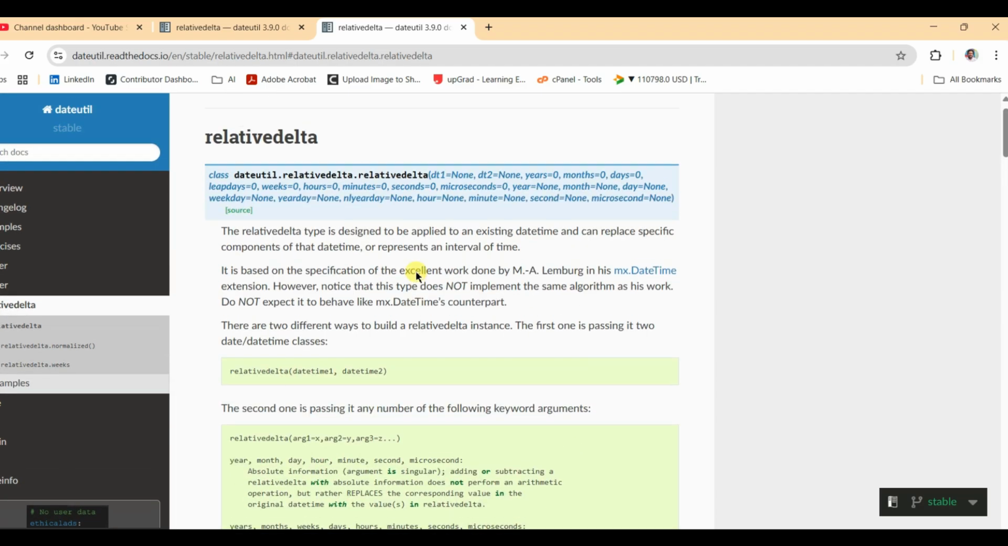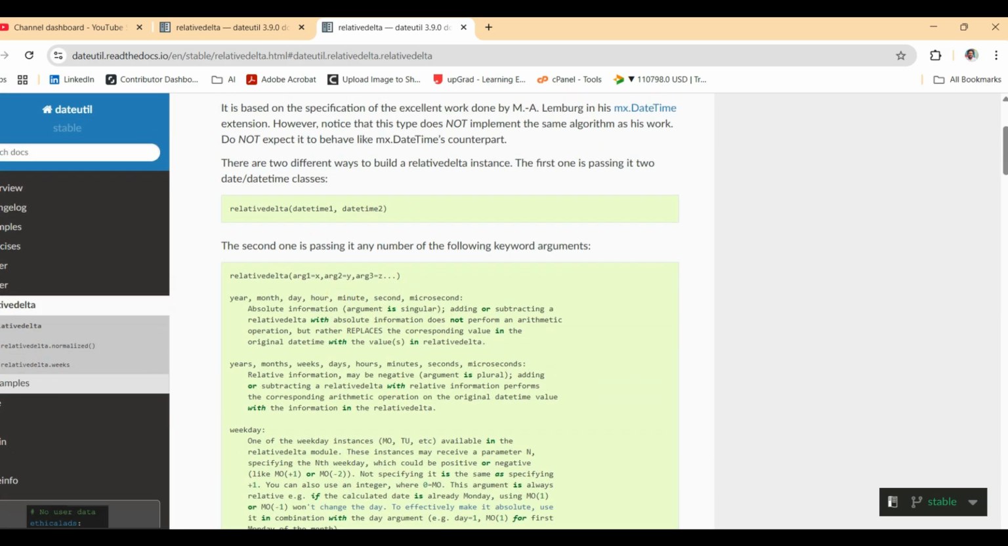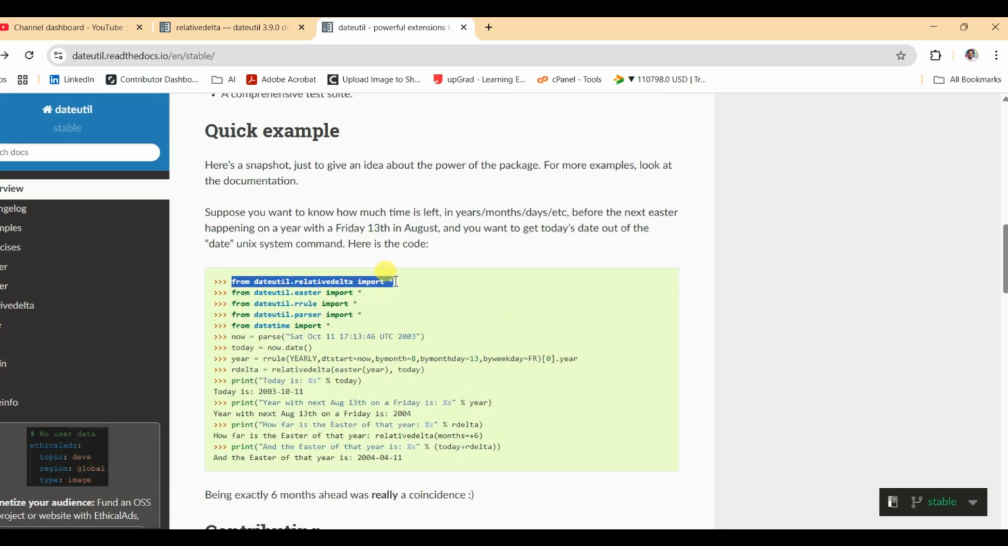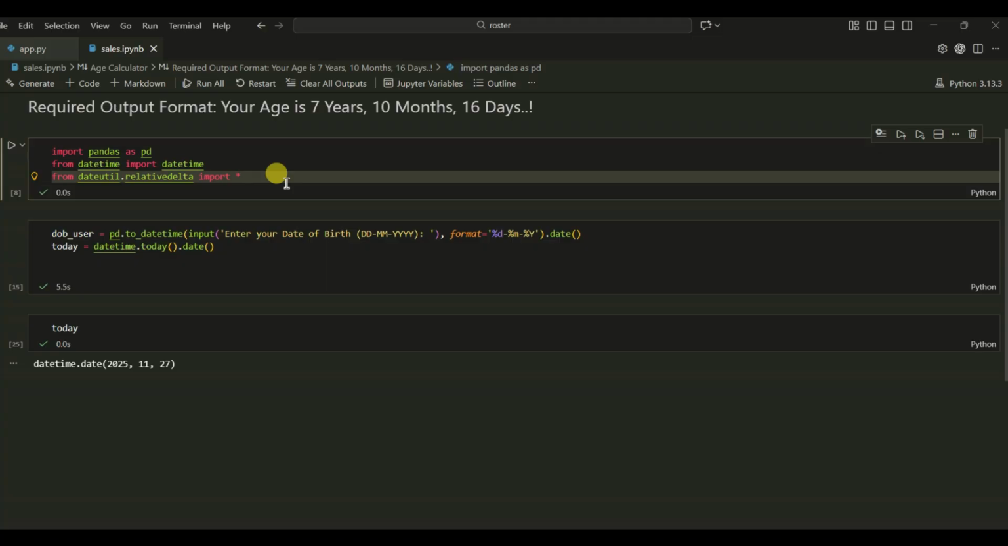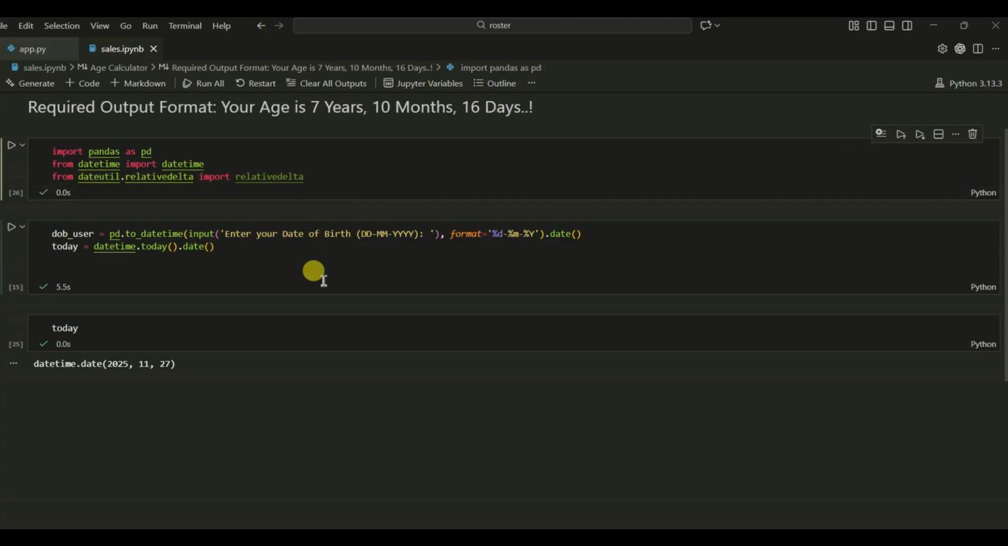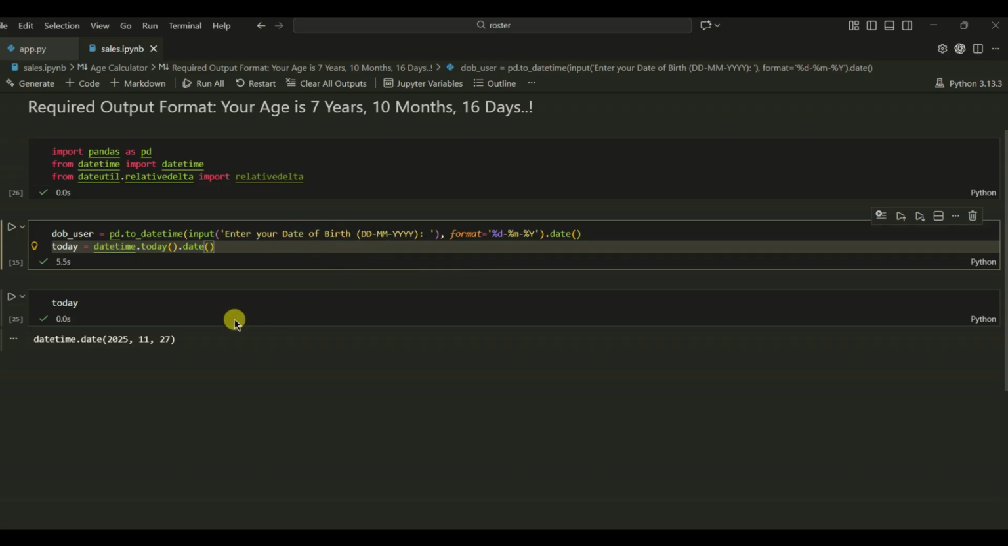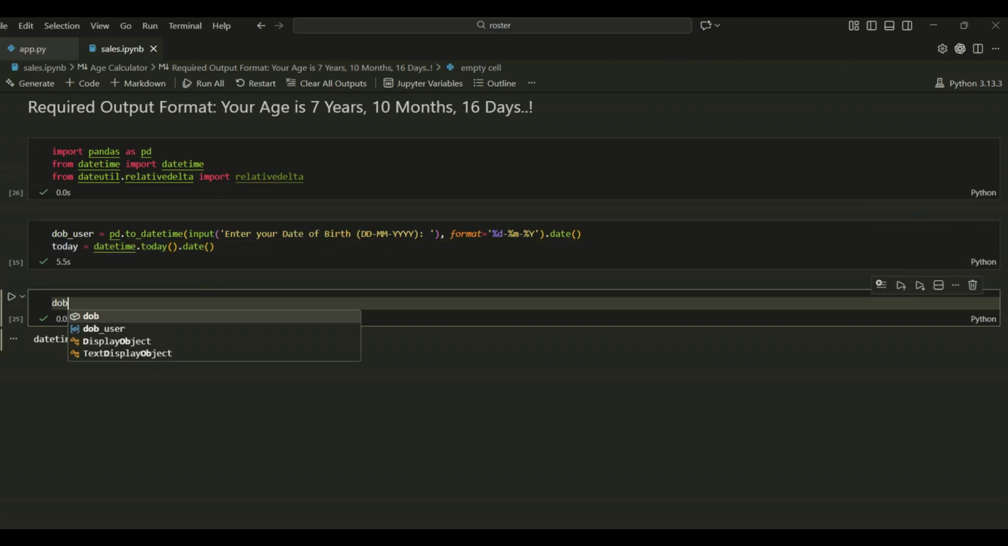So for that, what we have to do, we have to import this one. Which one we have to import? This one, right? So I'll just paste it here. I don't import star, I'll import relativedelta only. Okay, I have executed it again. I won't execute this one. Yes, DOB equal to, I'll show you one by one output.